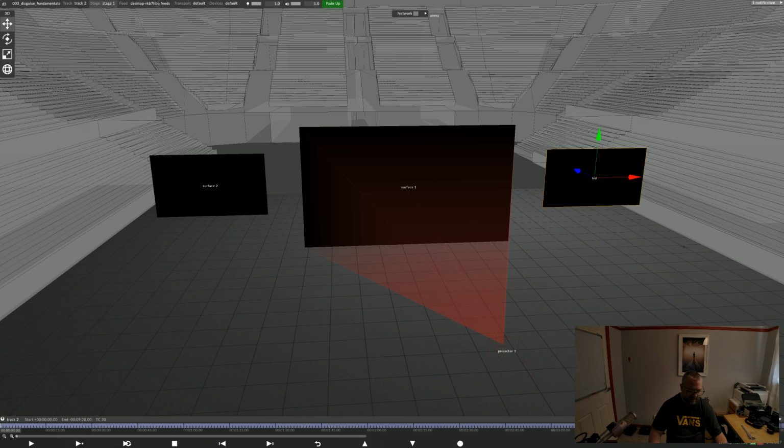So the difference between projection surfaces and LED will become a little bit more obvious down the line. But the main thing to understand when you're generating them is if you're working on a projection show, you want to be creating surfaces, and if you're working with LED, you want to create LED screens.